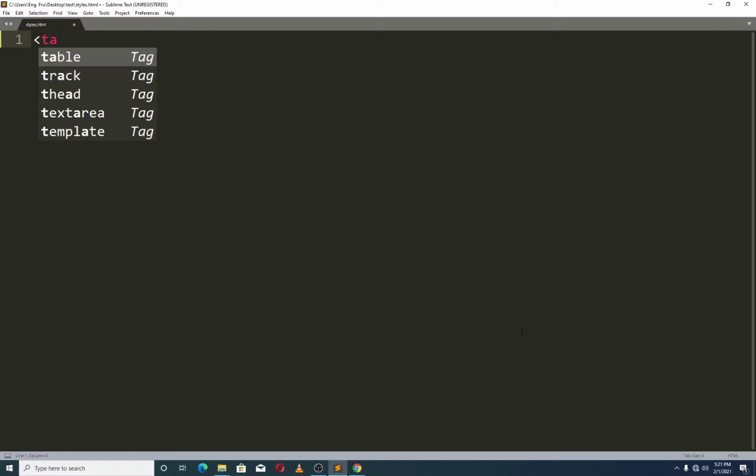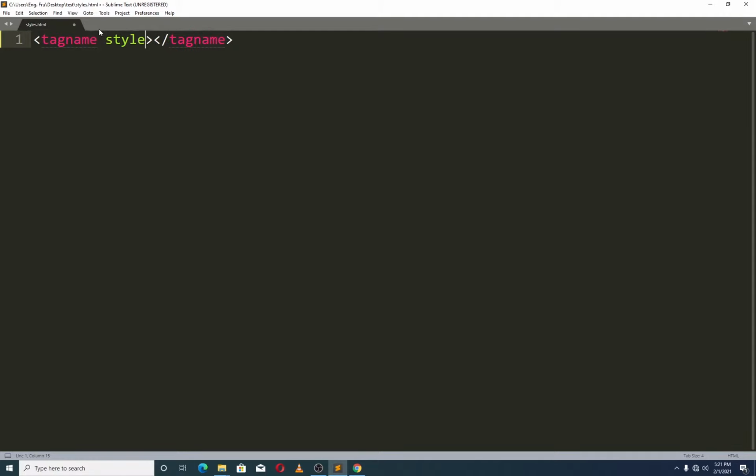We have a tag name here. We close the tag name, and here we added an attribute called the style attribute. This style attribute is used to add styles to our tag element. So any style we want to add to this tag element, be it to control the background color, to control the display property, or whatever we want, we can include it in the style attribute here.